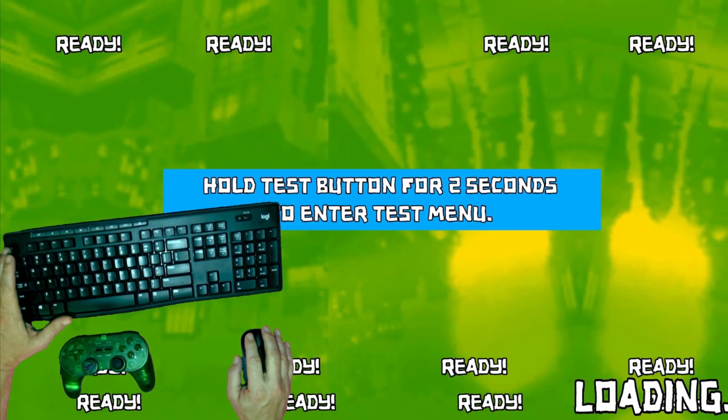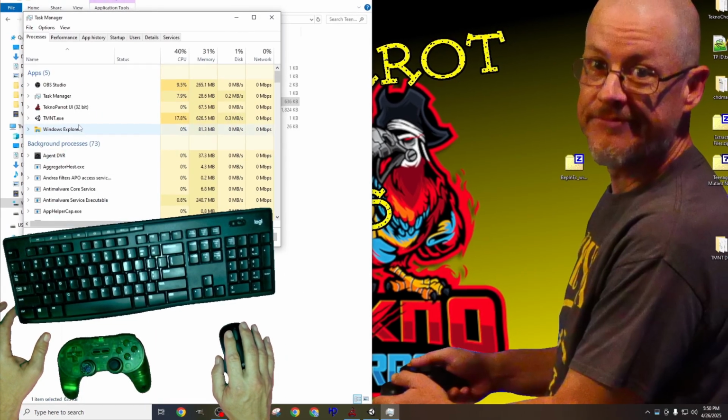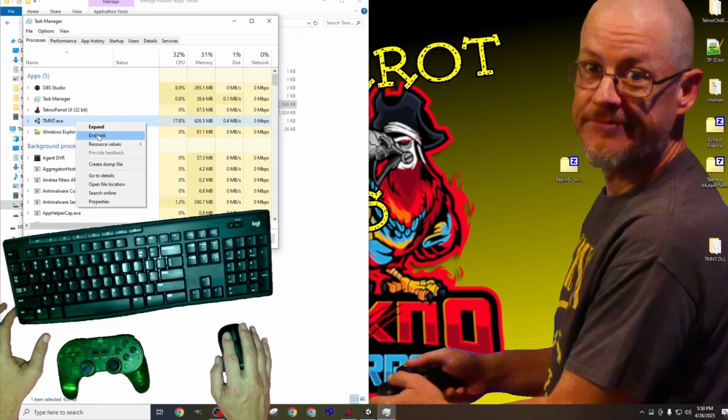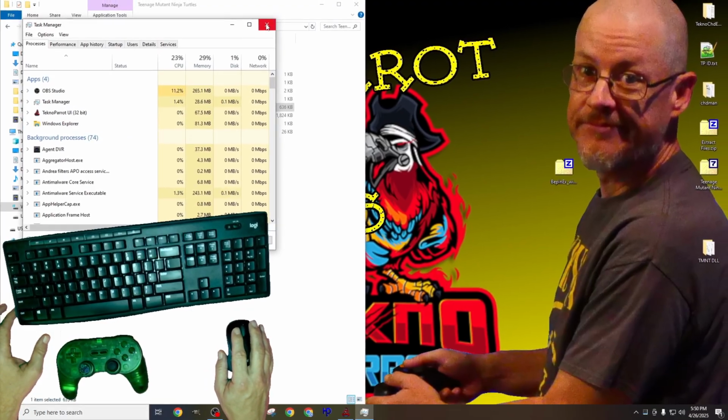Because the arcade software has crashed and is unresponsive, you'll need to terminate the program manually, and I'll be doing this by getting access to the task manager, finding the executable, and ending the task.